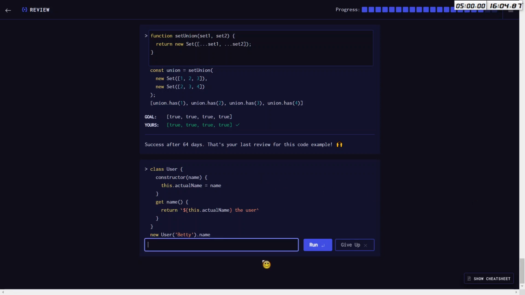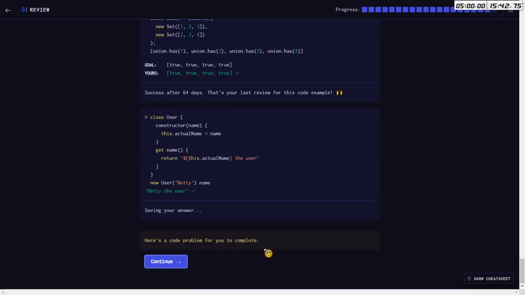So we can continue. Class, user. We have a constructor, actual name equals name, return this actual name, the user. Yeah, so this will return Betty the user. Betty the user.